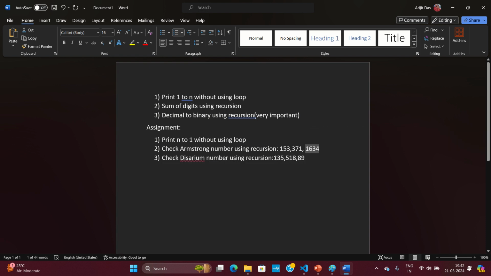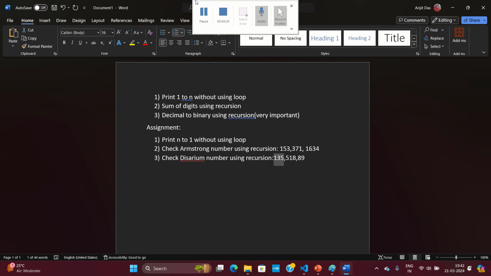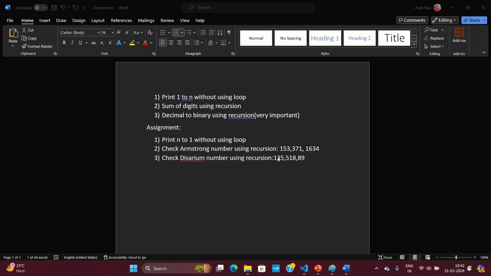In case of the Disarium number, this is 1 to the power 1 plus 3 to the power 2, right? Or if we consider it from the reverse direction, just let me check once. Yeah, so 1 to the power 1 is 1. 3 square is 9, so 1 plus 9 is 10, and 5 is in the third position, so 5 cube is 125. 125 plus 10 is 135. That is why 135 is a Disarium number. And the same goes for 518 and 89.